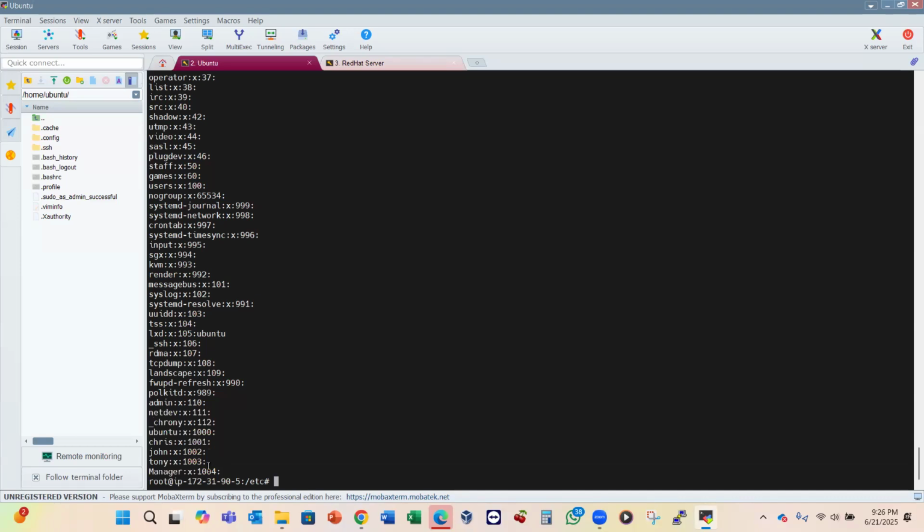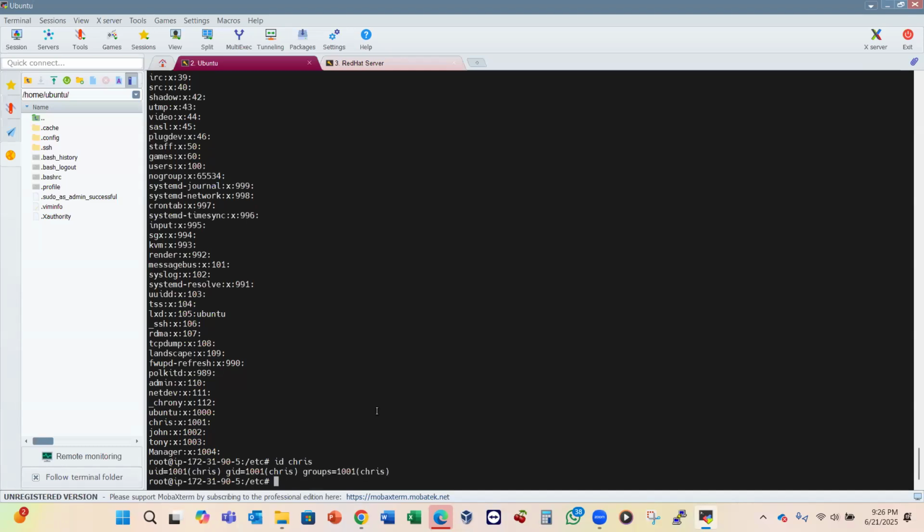Don't forget, when we created Chris, we did not assign Chris to a specific group. So the system automatically created a group called Chris. Let's look at it: id chris. What do we have here? The user ID for Chris is 101. The name is Chris. The group ID, GID meaning group ID, is 101. The group name is Chris.